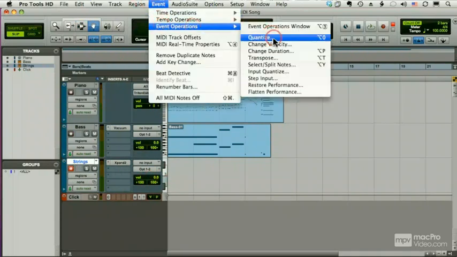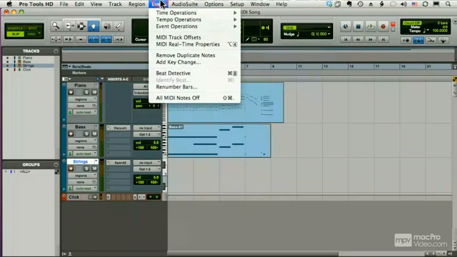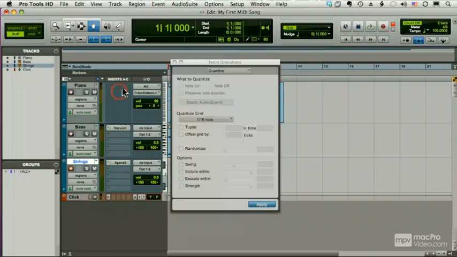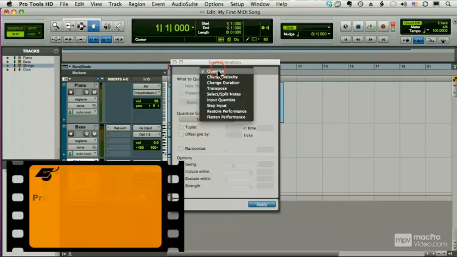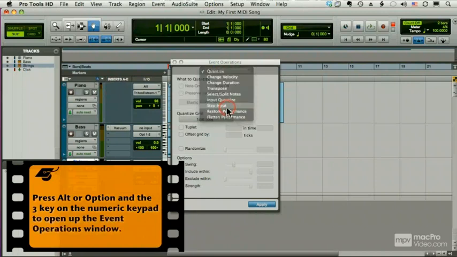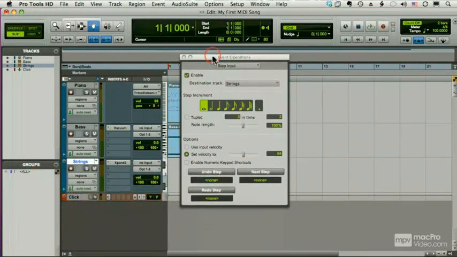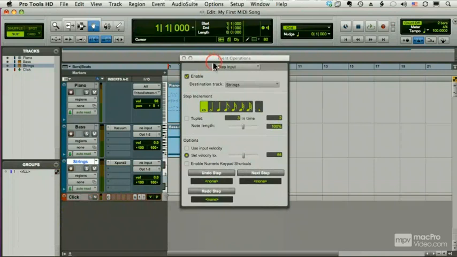So the way I do that is under my event menu, under event operations, I choose step input. There's also a shortcut. If you do Option and then 3 on the numeric keypad, you'll bring up the event operations window. And there are lots of different operations we'll cover later. We're going to choose step input. Now let me walk you through this window.